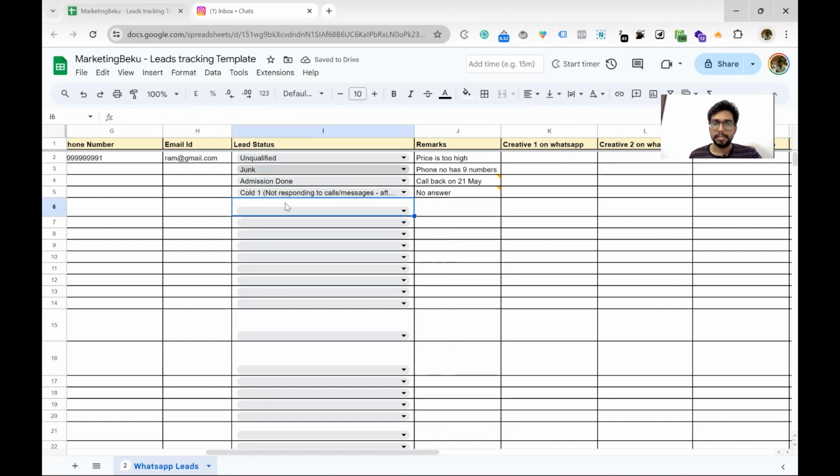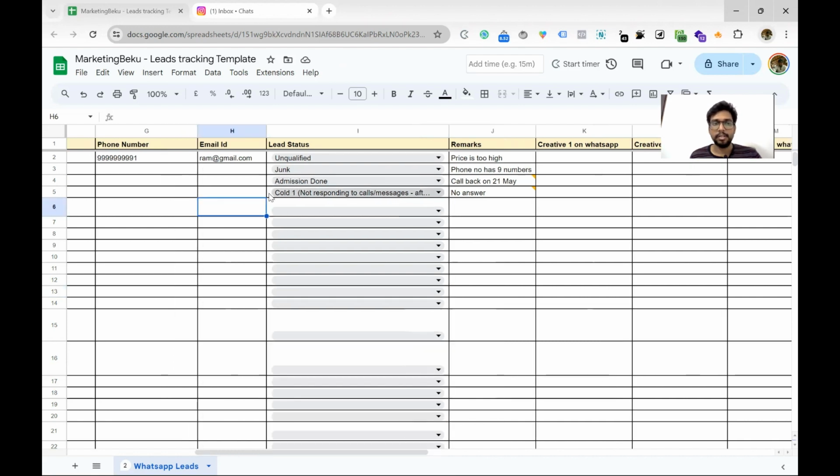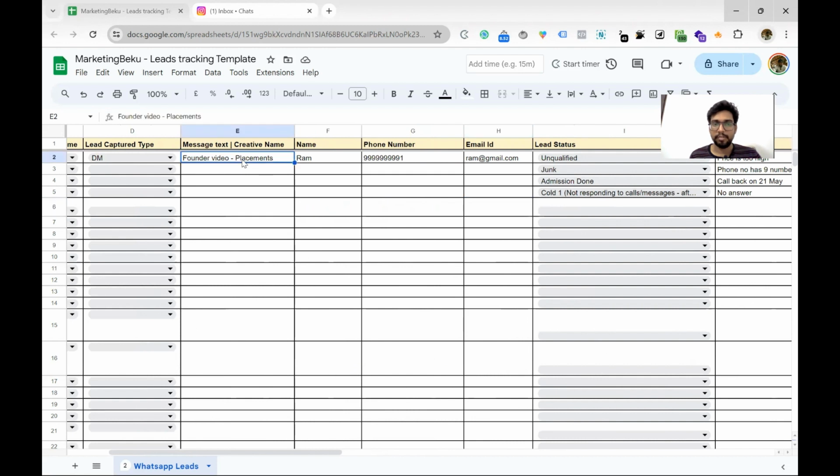So what happens is, just by looking at the lead status, we know one is unqualified, one is junk, one is admission done, one is cold. So we know this founder video, placement, we got a lead, but it went to unqualified. But let's say another lead came from the founder video, that is placements related, we got one more lead, that was admission done.